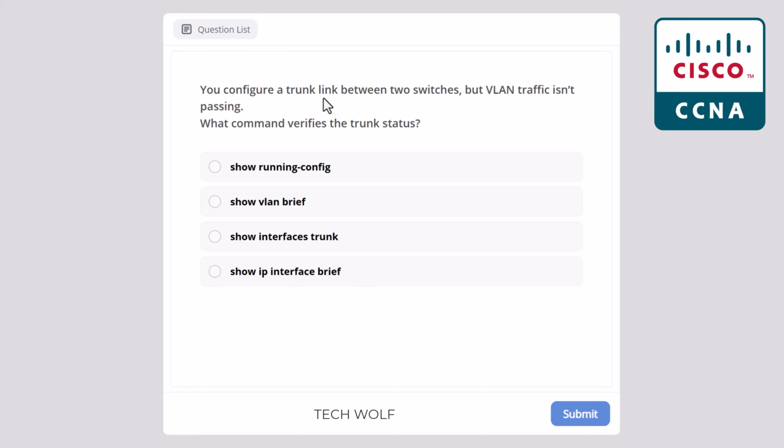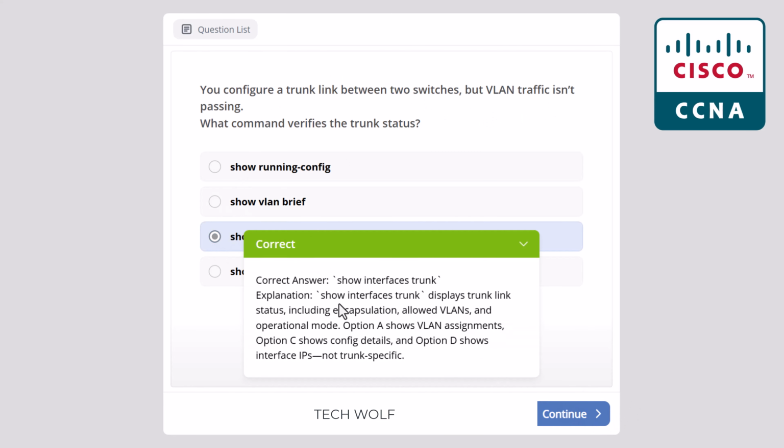You configure a trunk link between two switches, but VLAN traffic isn't passing. What command verifies the trunk status? Show running-config, show vlan brief, show interfaces trunk, or show ip interface brief. And here the correct answer is show interfaces trunk, as show interfaces trunk displays trunk link status, including encapsulation, allowed VLANs, and operational mode.